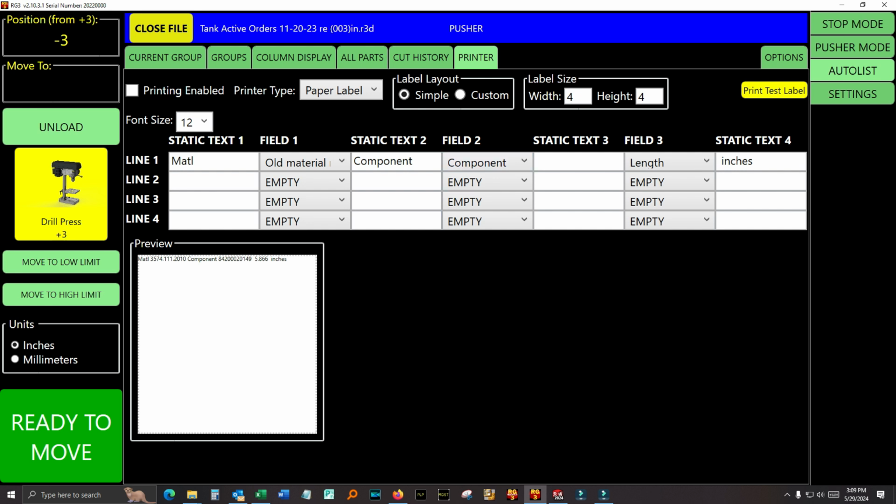You can change the size, what kind of printer you have. You can enable or disable printing, change the font size, print a test label. So pretty good. We also have this custom label layout, which is a very capable screen. You can create just about any kind of label you want. You can have fields with different font sizes. You can have pictures, QR codes, barcodes, just very customizable. You pay to enable this. It doesn't come with just the standard software.